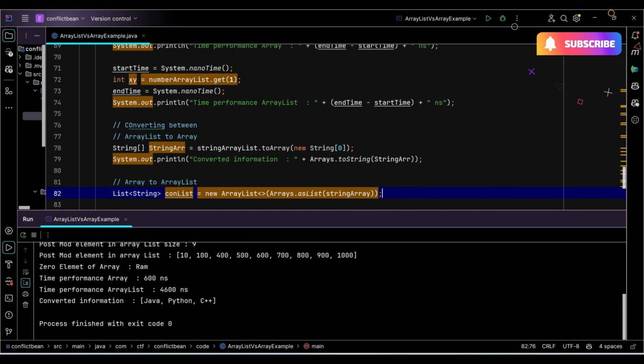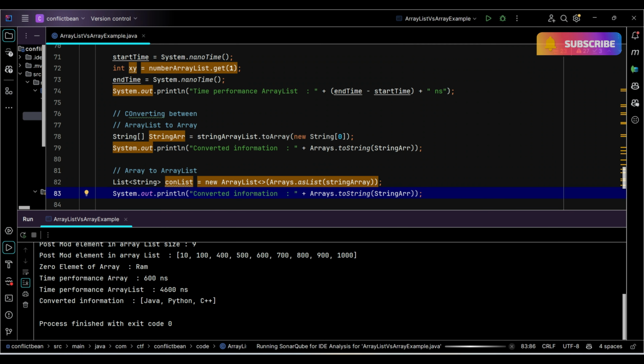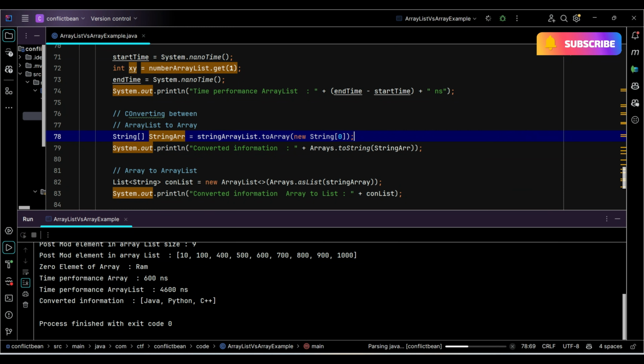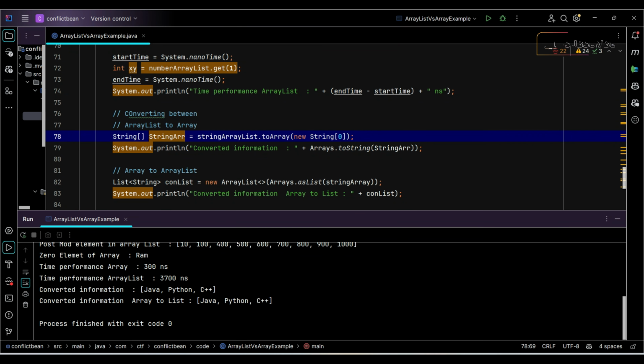See here, I'm trying to convert that from the array to the list. So here I will be printing this particular converted list only. Let me run this and show you. So here I have converted it to an array, and then here I have converted it to a list over here.